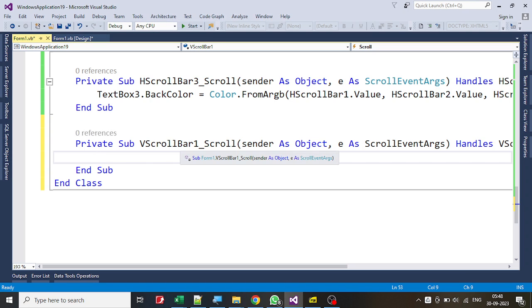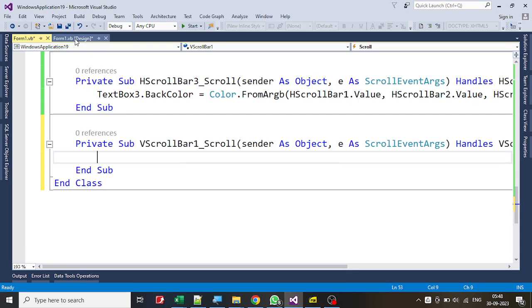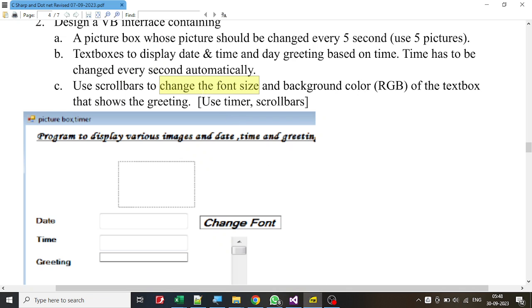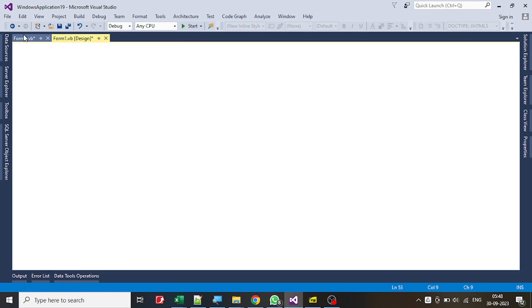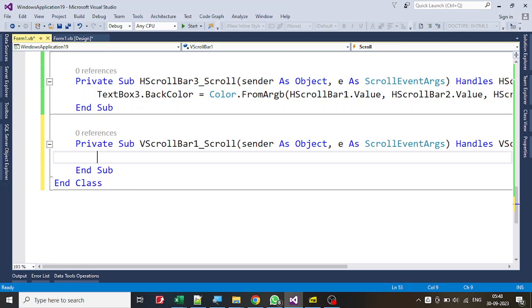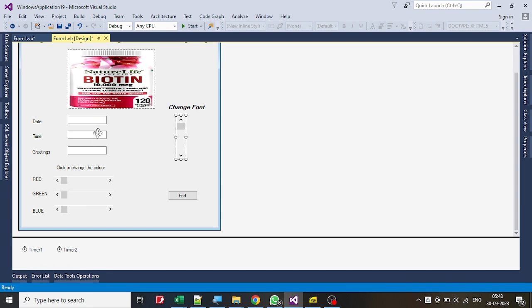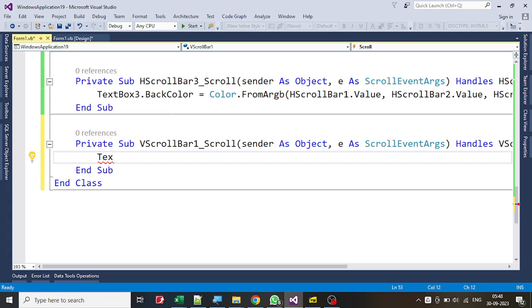And when this scroll bar is changing, what is it that we are supposed to do? That is what I'm supposed to write. We are supposed to change the size of the font. That is what they have said. So here they said change the font size. How am I going to do it? Let's look at the text box 3. You know very well that this is the text box 3, and we are supposed to play with that text box 3.